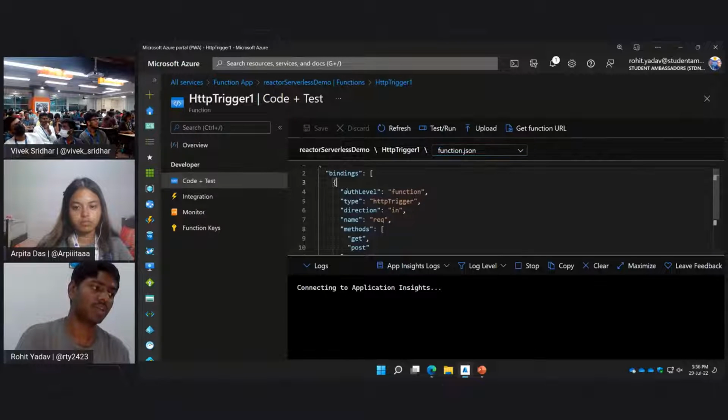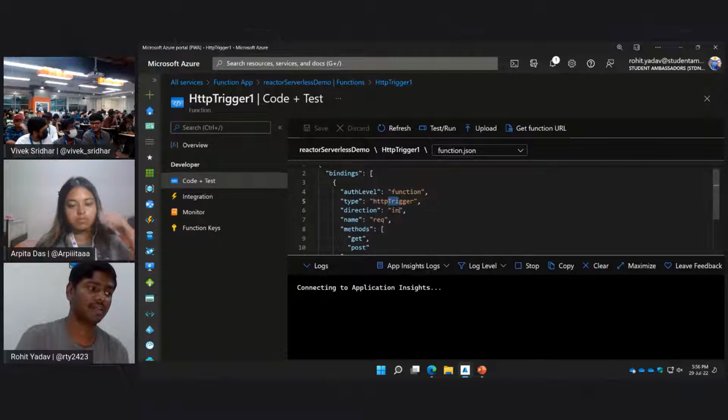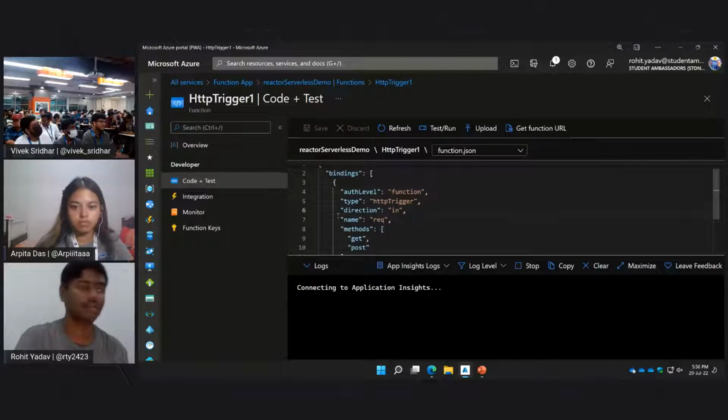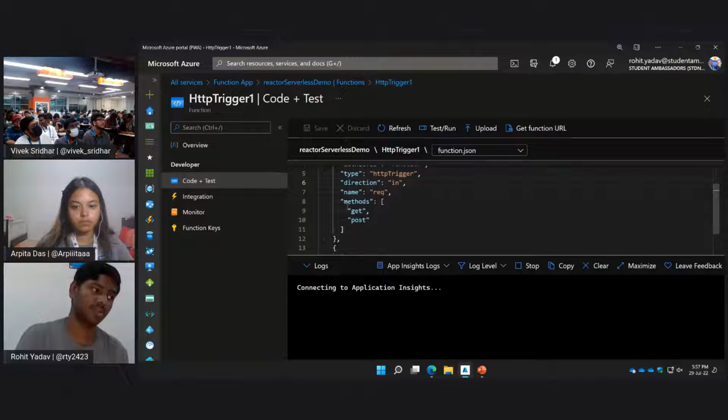As you can see, the auth level parameter here means the authorization level that my function is going to use. The type is HTTP trigger, hence this is the type. Direction in means that it will ingest data from my HTTP trigger; had it been out, it would send data outside the function to whatever stream we are using. This is the name, which is req, and then we have defined the methods, so it can use both get and post.